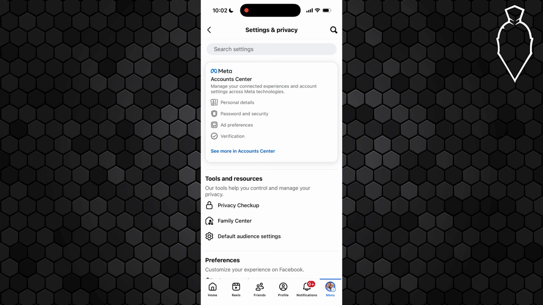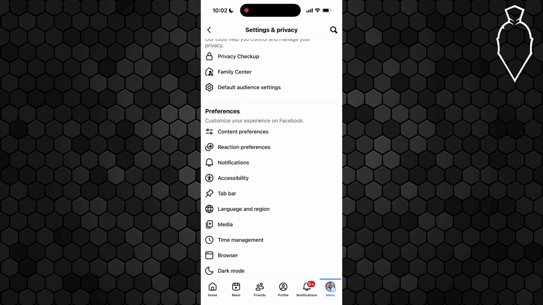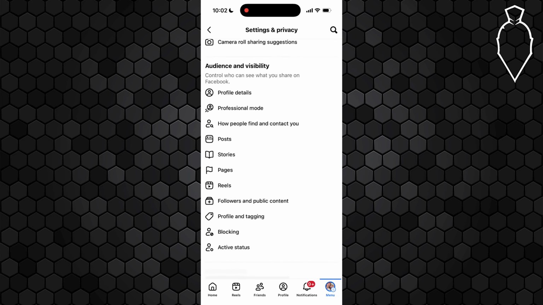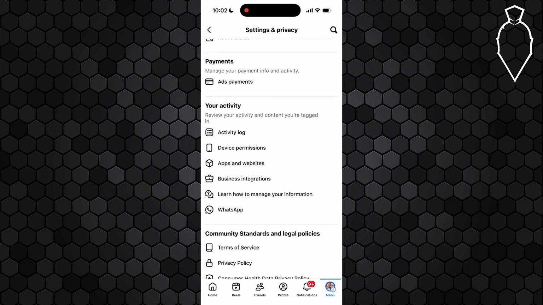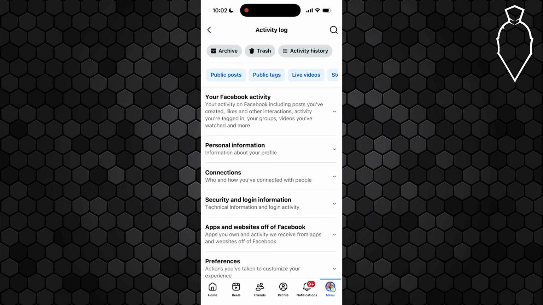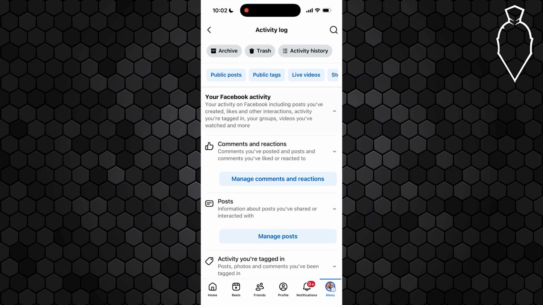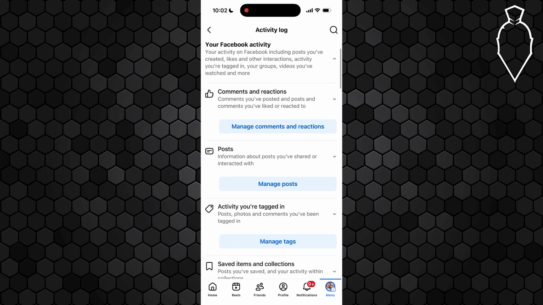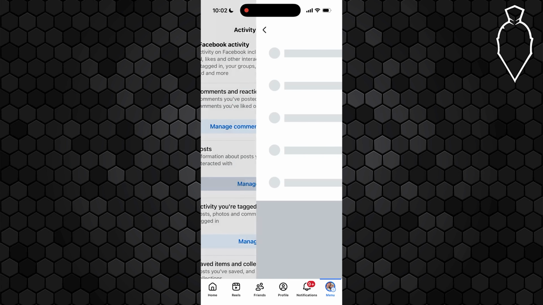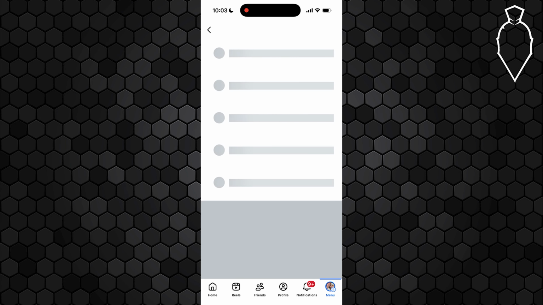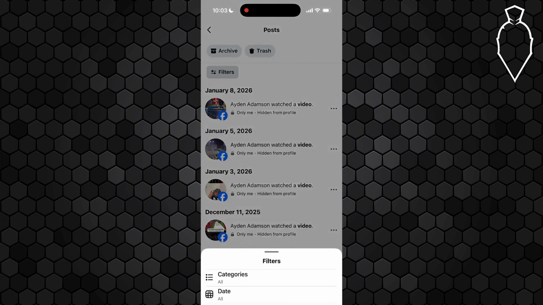Essentially from here, go ahead and scroll down until you see the activity log. You may have to scroll down a little bit in order to actually see this, but open up that activity log and then go ahead and select your Facebook activity, which is going to bring you to a page that looks like this. Select manage post, and then once this page does load for you, go ahead and select filters.